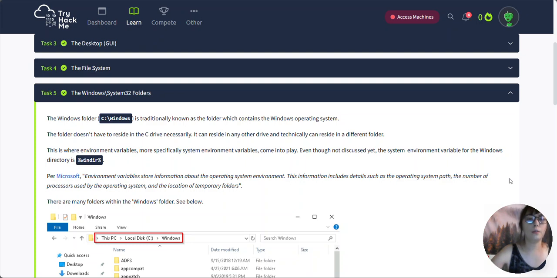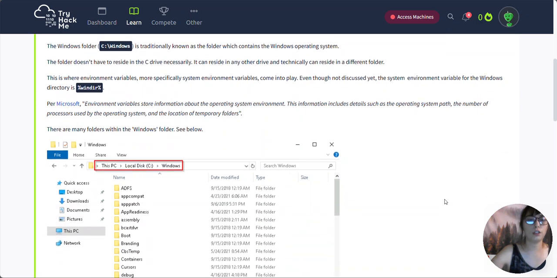This is where environment variables, more specifically system environment variables, come into play. Even though not discussed yet, the system environment variable for the Windows directory is %WinDir%. Per Microsoft, environment variables store information about the operating system environment. This information includes details such as the operating system path, the number of processors used by the operating system, and the location of temporary folders.